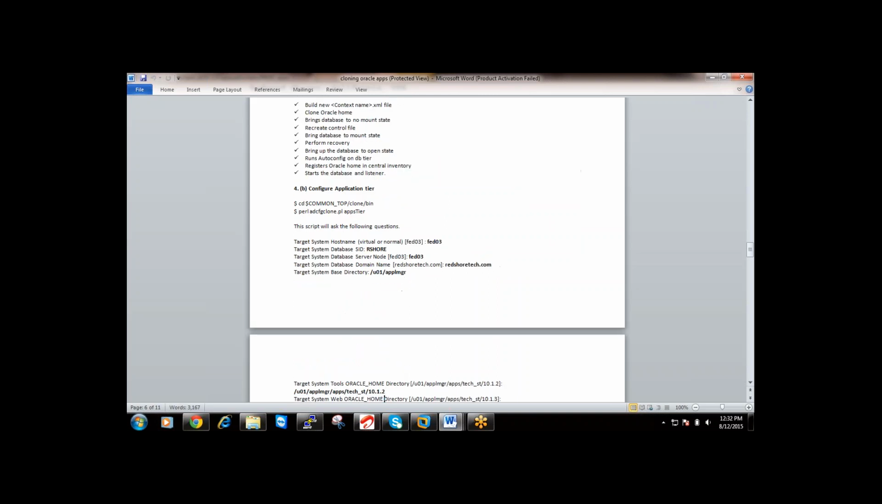So automatically it will configure the listener.ora file and those files? Yes, everything it will configure. We don't need to modify a single file.